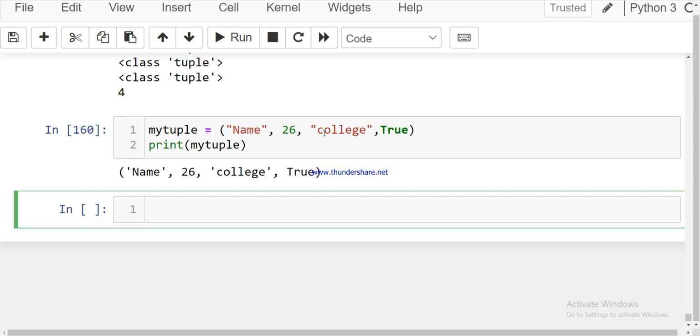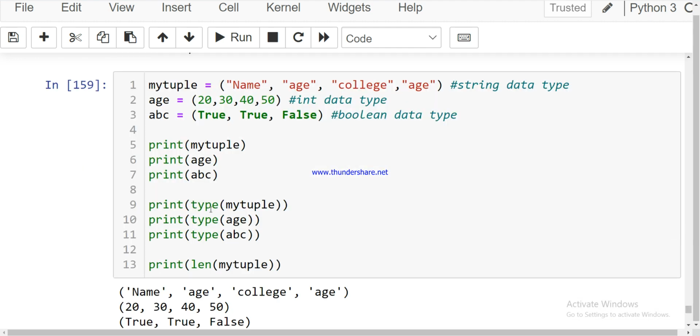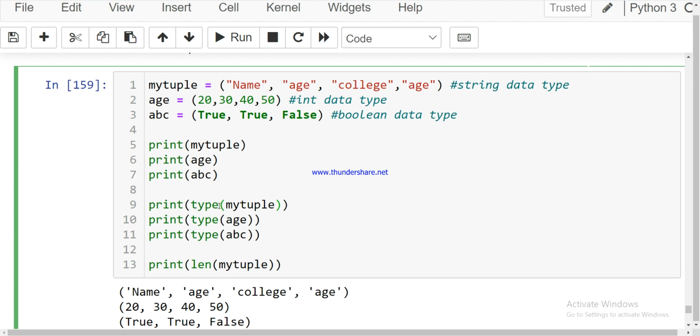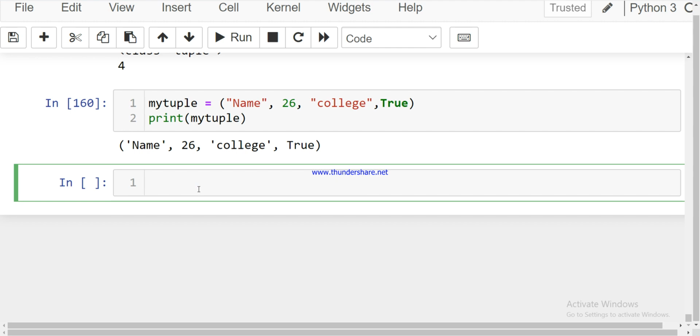In a list, there was a type function to find what the data type is. So here also you have type, to tell what data type you have. And if you want to construct a tuple, you also have a constructor here. In a list you also have a constructor, and in a tuple you also have a constructor.